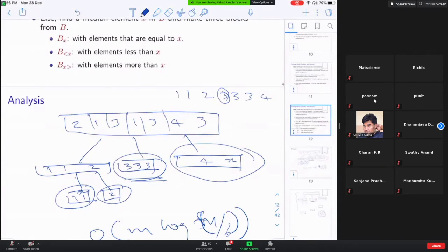Now you are going to replace this block with 3 other blocks, whose union will be the same as the elements of that block. These are the elements equal to that element, the elements less than that element, and the elements which are more than that element.